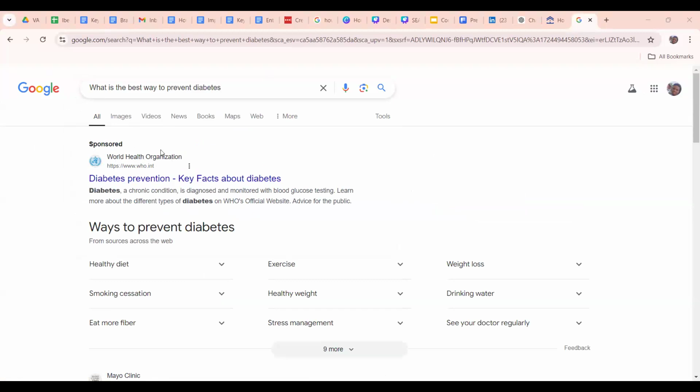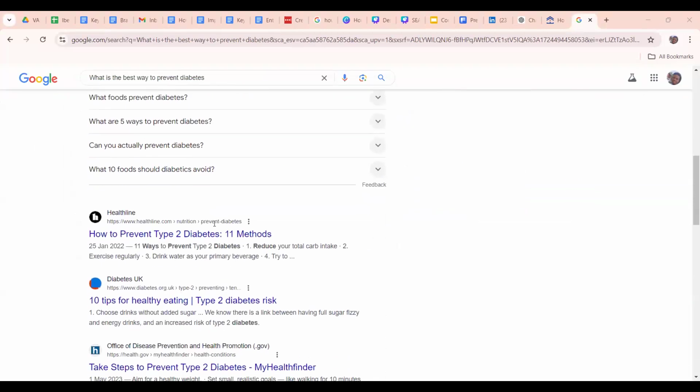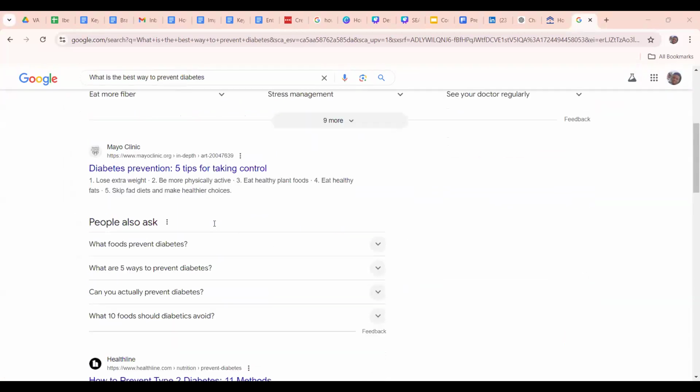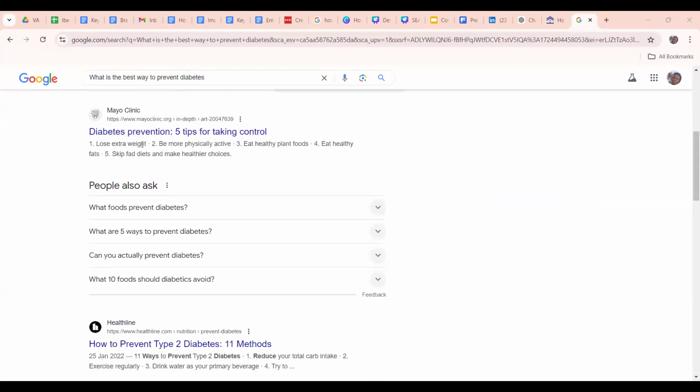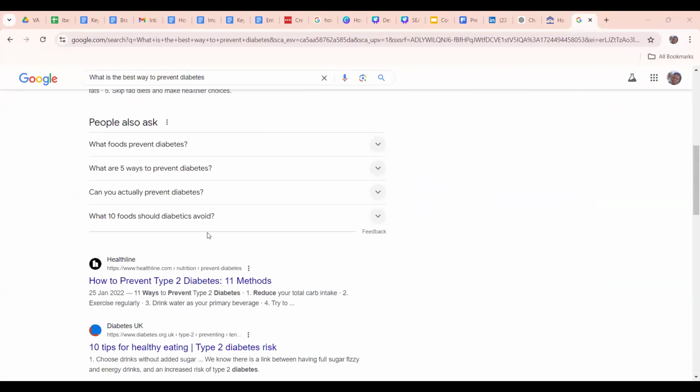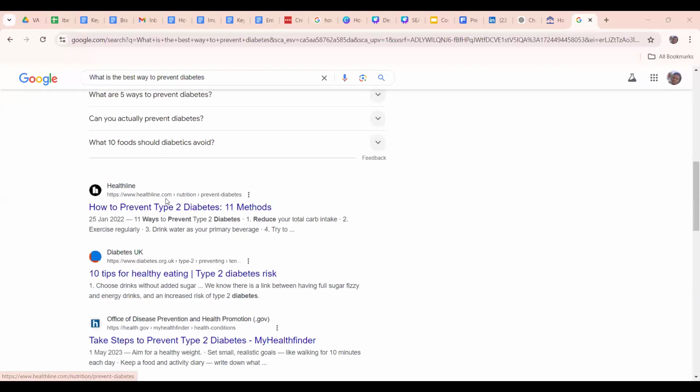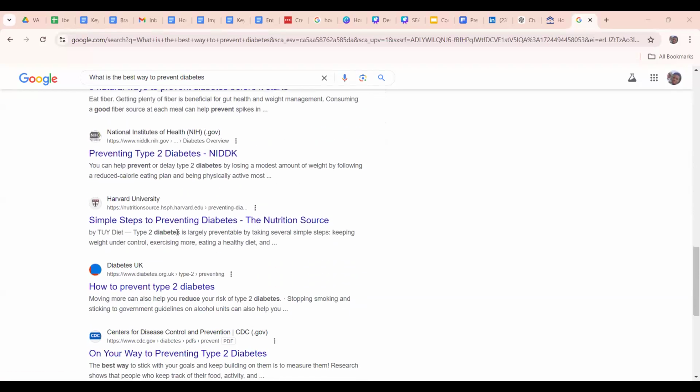This one is no longer SEO. This one is now search engine marketing, SEM. These people, World Health Organization, have done an ad, a Google ad about this. That's why it's appearing as sponsored. Now, we are more focused on websites that are not sponsored, and you can see here diabetes prevention, 5 tips for taking control, this Healthline. These are different websites that have appeared on the search engine result page.